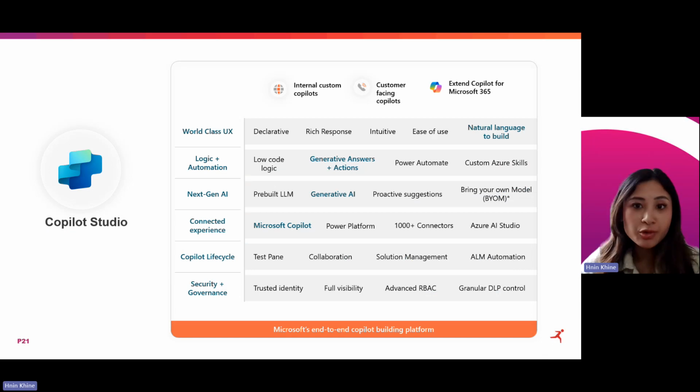Now, when I talk about Copilot Studio, this is a tool whether you're building an internal custom Copilot or an external one that is more customer facing, or even to extend M365 Copilot using plugins and actions. This is a platform to do all of that, all within one.